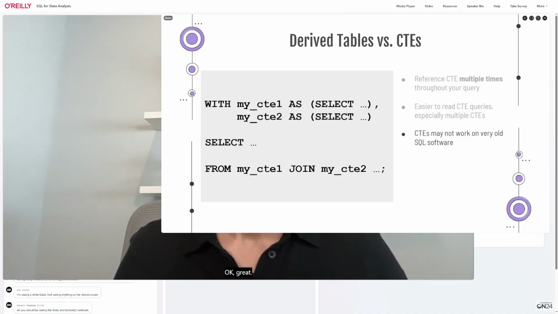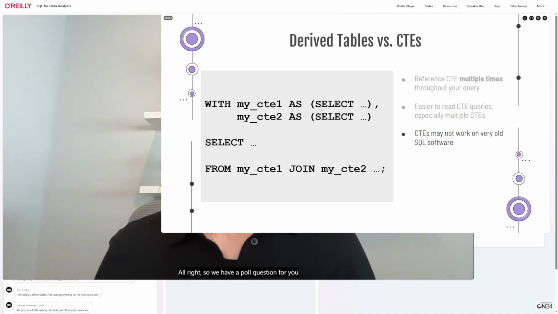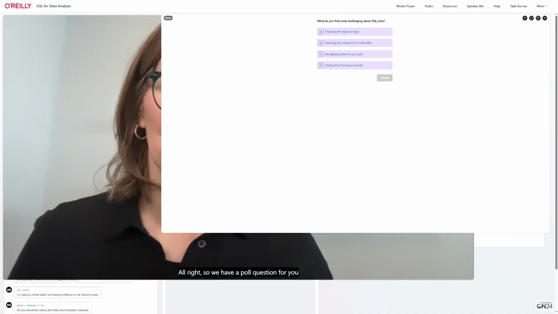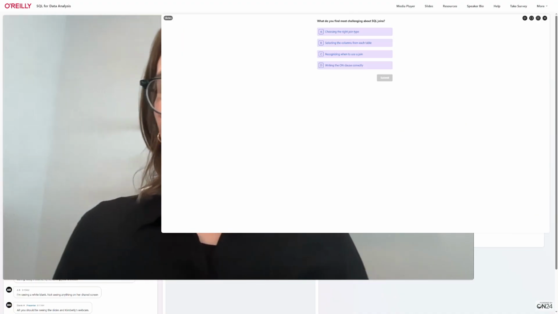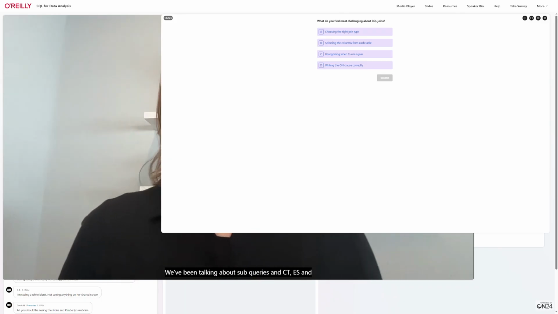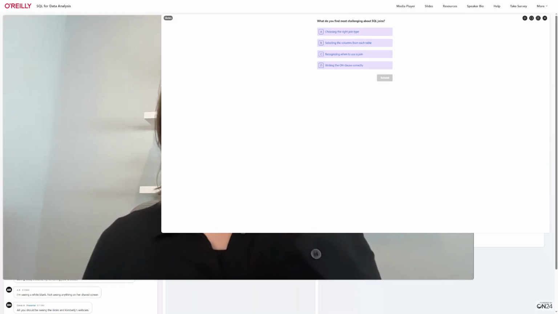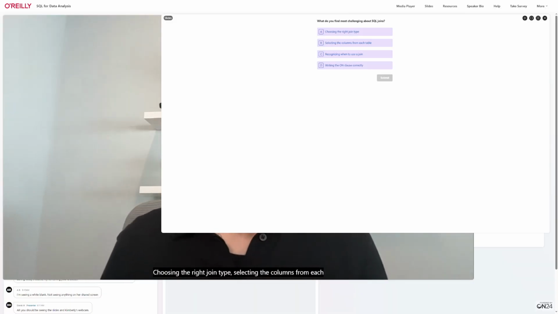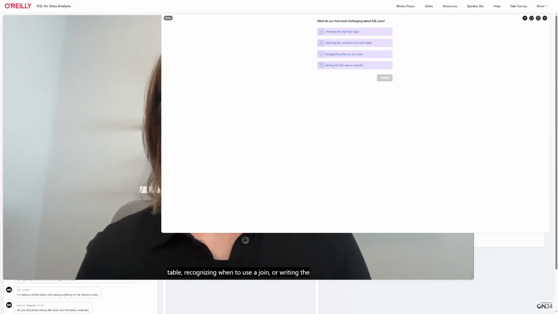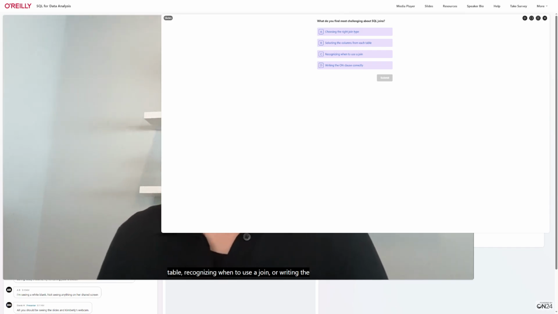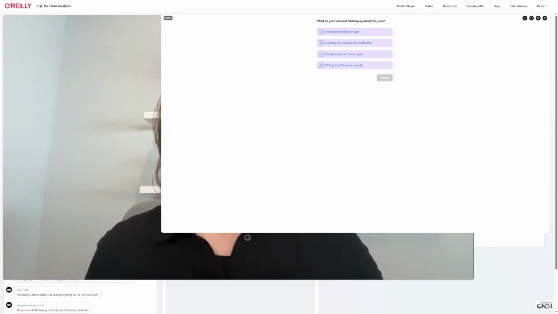Okay, great. We have a poll question for you to move into the next bit. We've been talking about subqueries, CTEs, and derived tables. Let's talk a little bit about joins. What do you find the most challenging about SQL joins? Choosing the right join type, selecting the columns from each table, recognizing when to use a join, or writing the ON clause correctly?